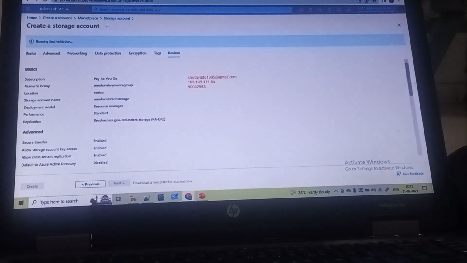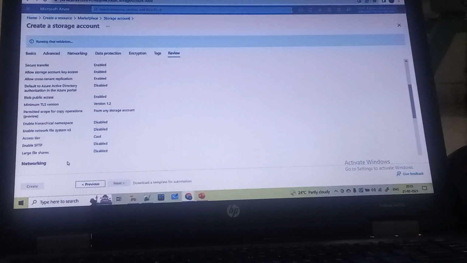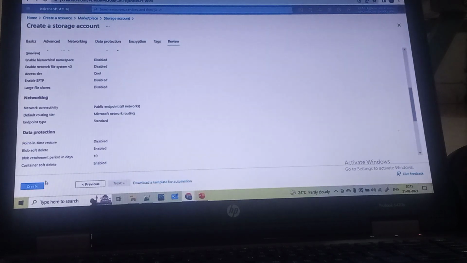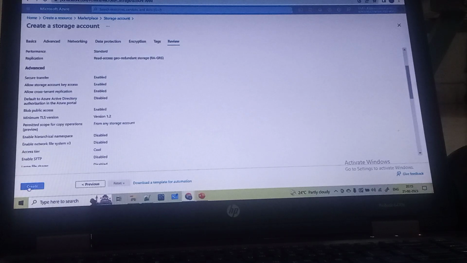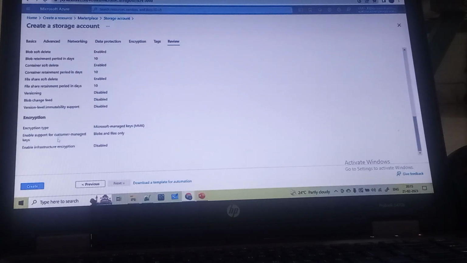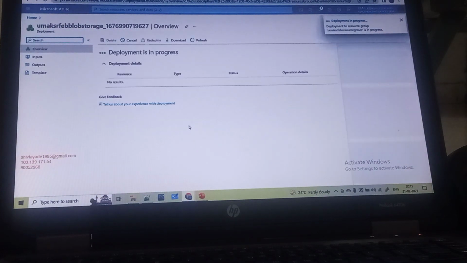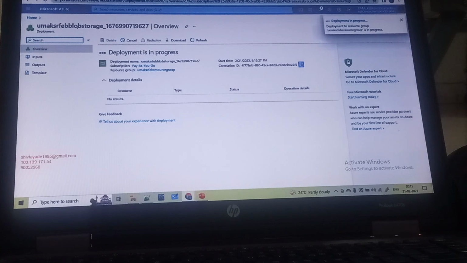So it is validating, running final validation, it's validating everything. And then it will enable me the create option. Okay, now it has enabled the create option, so I'll try to create this. So what I'm trying to do now, creating block storage, same steps, right, which yesterday we have created.